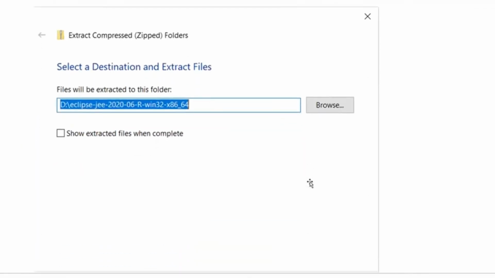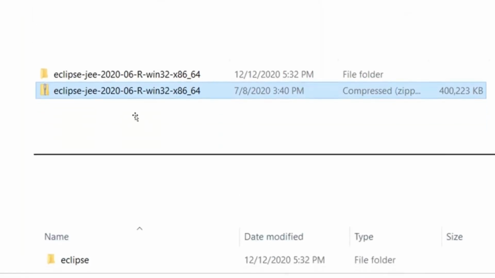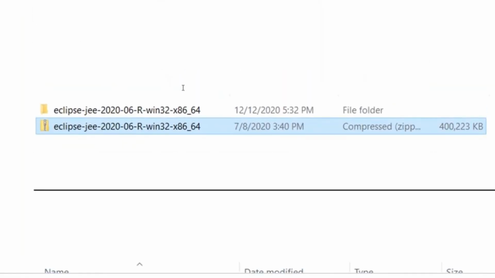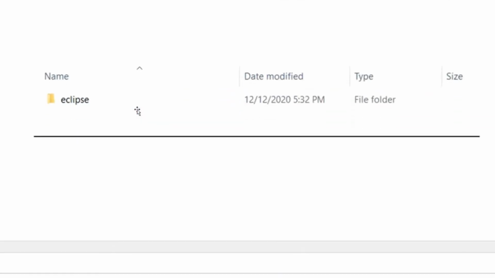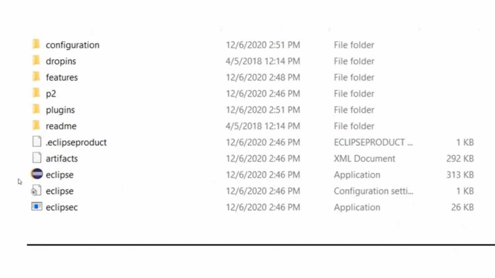Then this screen will appear, and this is the location where my zip file is going to be extracted. Click on extract. Then this screen will come, and this is the unzipped folder. Just double click here, and also double click on this Eclipse folder. This is the Eclipse launcher. Now double click on Eclipse launcher.